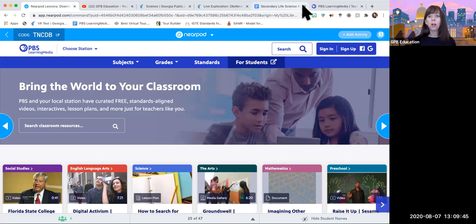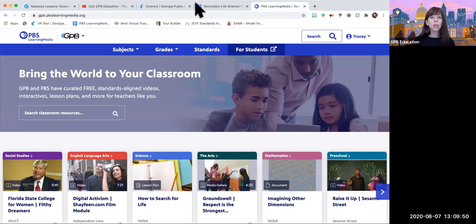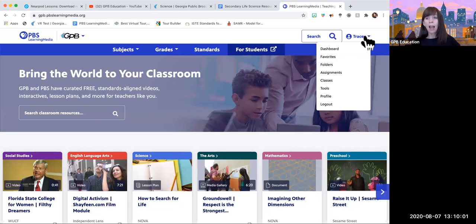So let's first of all go ahead and take a look at what PBS looks like in general. So here again is just the main page of PBS Learning Media. If you're not familiar with it, you can see that I'm signed in. My name's up here in the corner. And the benefit of signing in is that I have my favorites, my folders, my assignments, which are connected to Google Classroom. My class is connected to Google Classroom. My tools, if I want to make assessments or make studio boards, I can do that and I can share it with my kids. So you can do a lot with an account.